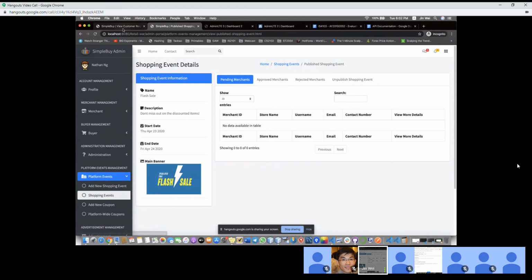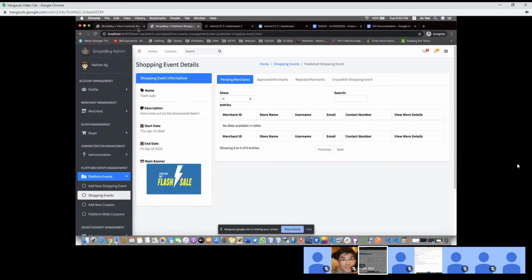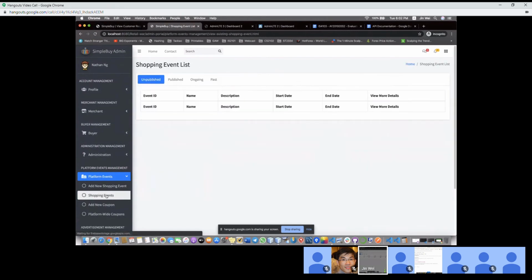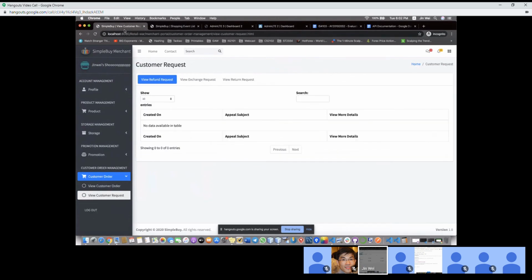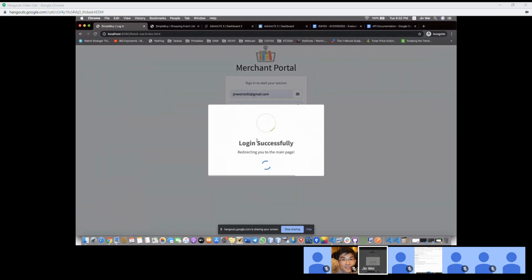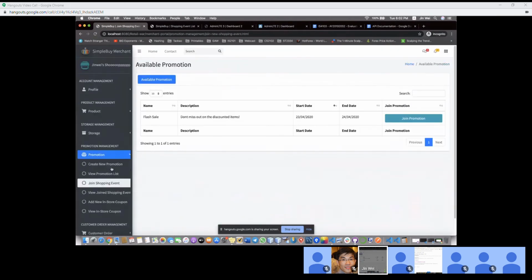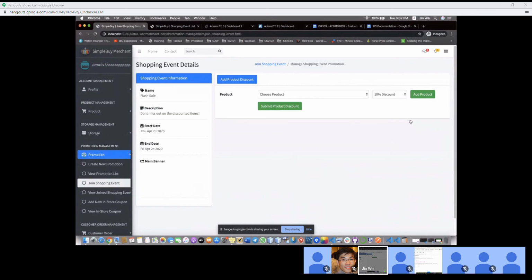So now I will head towards the merchant site, where the merchant wants to join the shopping event, which is not the newly created one, but the one that has already been published. On the merchant side, I will log in, go to the promotion, then join promotion. This will show all the published ones. So this is the published one that was created on the admin side. I will click on join promotion.